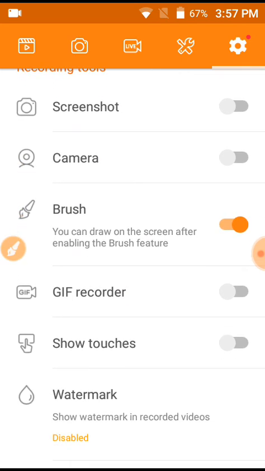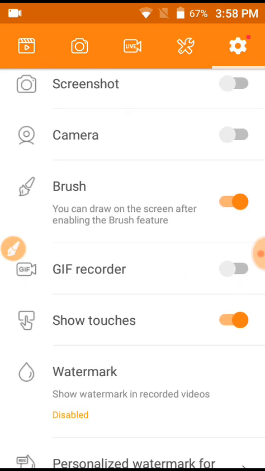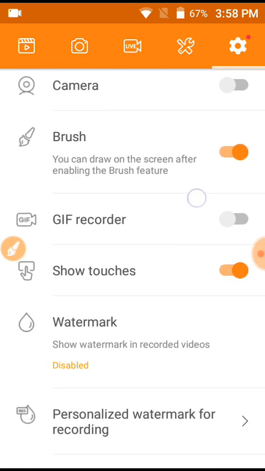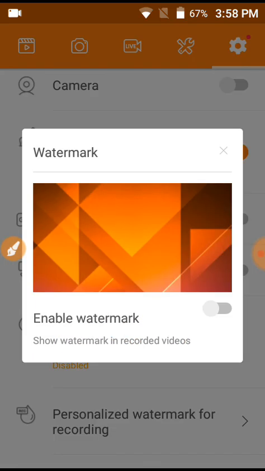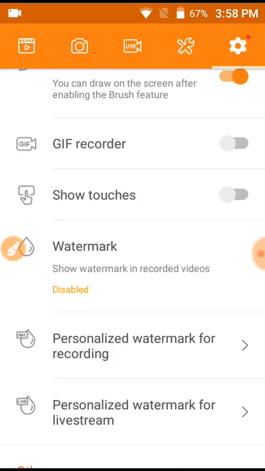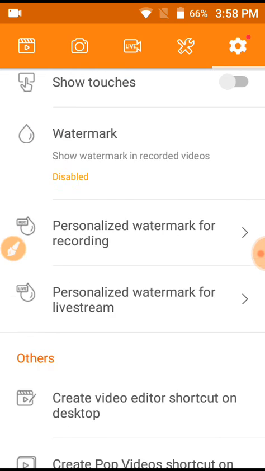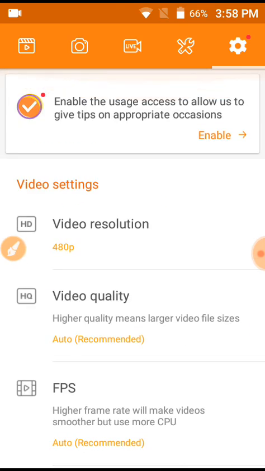Show touches. If I enable show touches, then as you can see, this touch always comes. I don't want to enable this. And watermark, I have disabled this. You can also enable or disable it as you wish. And personalize watermark for recording, these are our things. And I am also recording this with Dew Recorder. This is one of my notes.